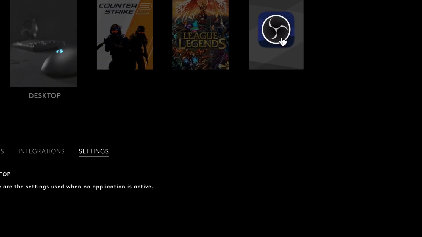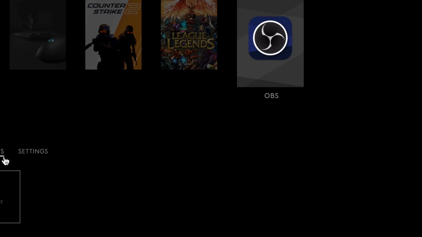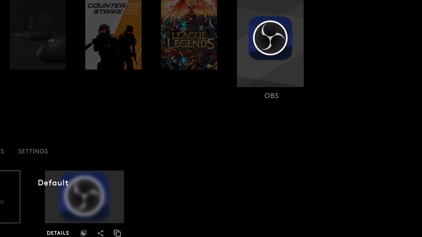Now we have to open, and right here we can create a profile of our app. So as you can see now this profile is active, and we can add a macro to this app or just some settings. And basically that's it.